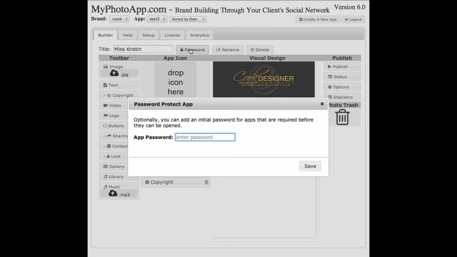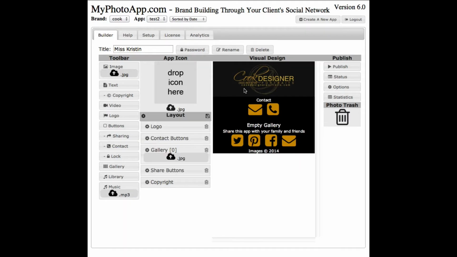You can assign a password to this app by clicking on this little button. So let me just do that just for kicks. And you can enter a password. I won't enter a password for this, but this is what they'll need to enter. So when they click on the link, it'll ask them for a password immediately. So this is something if you want to have some security around your apps, you can do that.